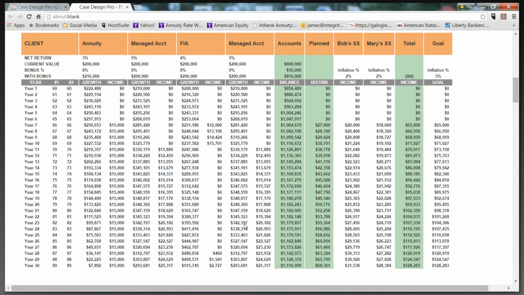And then Mary's IRA, we put it in another one of our actively managed accounts, and we're only showing RMDs coming out of it at age 70. So here's their whole plan. Very easy for them to understand. They got it on one page.